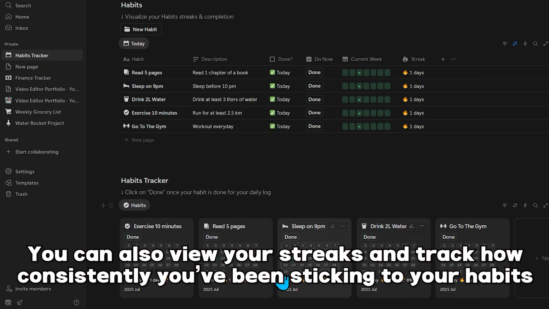You can also view your streaks and track how consistently you've been sticking to your habits.